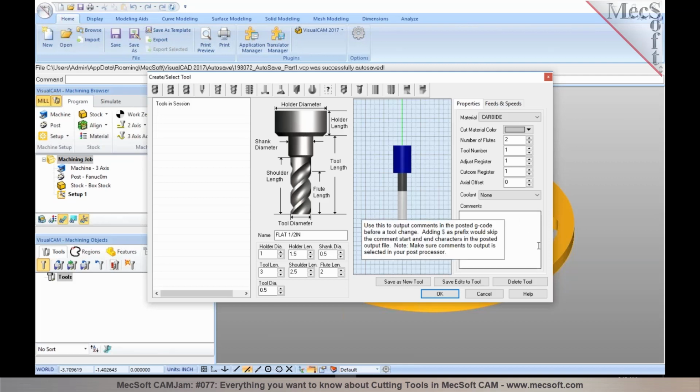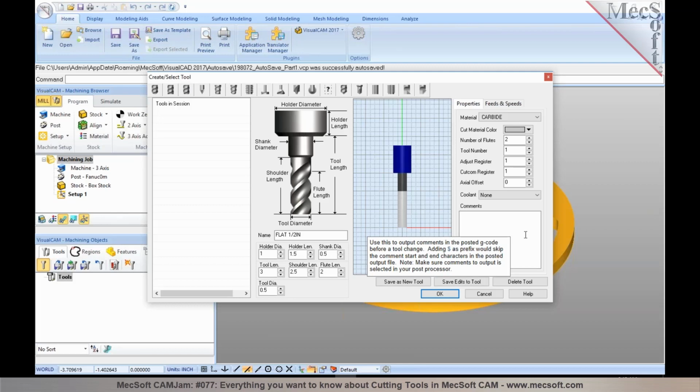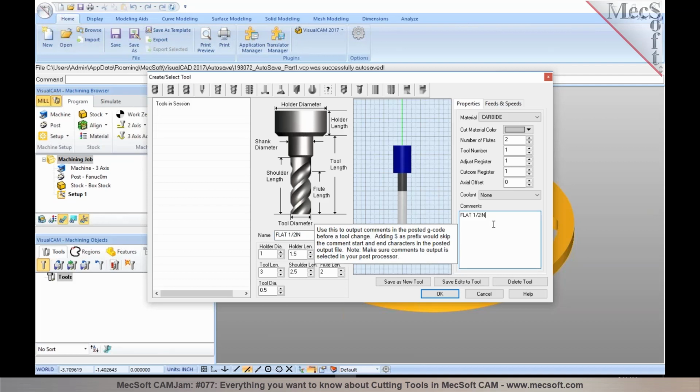Now you also have a section in here where you can enter comments for your tool. The comments can be a single line comment, or a multi-line comment. For example, if you want to output the tool name or the SKU number from where you source these tools, so that if you have multiple end mills of the same size but you want to use a specific tool from a specific manufacturer, you can enter those comments, and those comments can also be output in the posted code at the start of the operation.